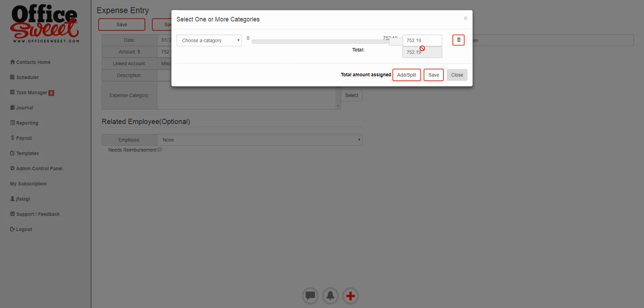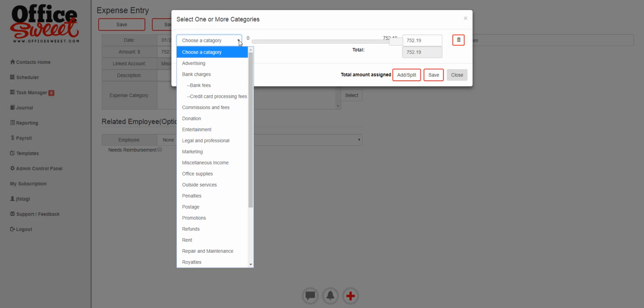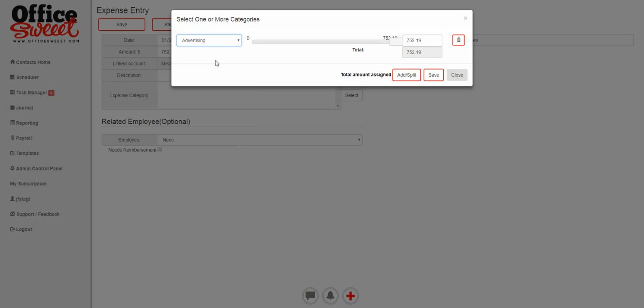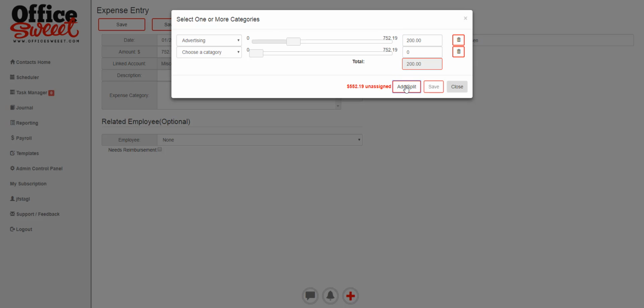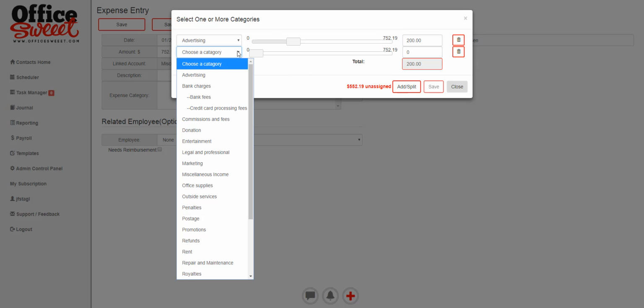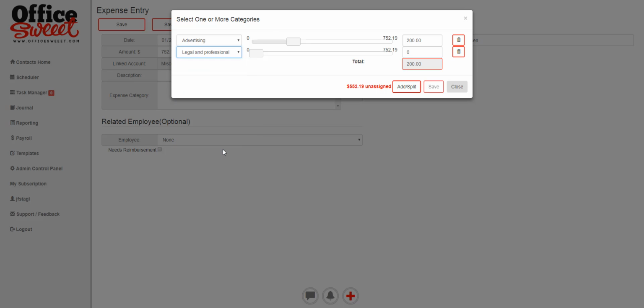So you put your big description in, but I want to show you how you can split the expense. If you come over here, you see the full amount is in there. You choose a category and say we ran an ad for $200. Okay, and you can see there's 552 that's unassigned. So you split it and you'd say, okay, we also paid a fee to our accountant to set up the books. Okay, so we put in there $150 for that, and there's 419 assigned.